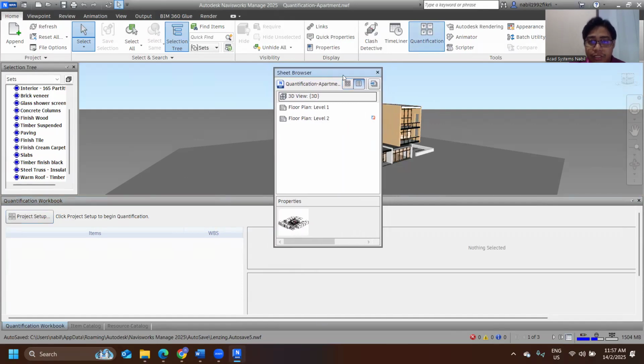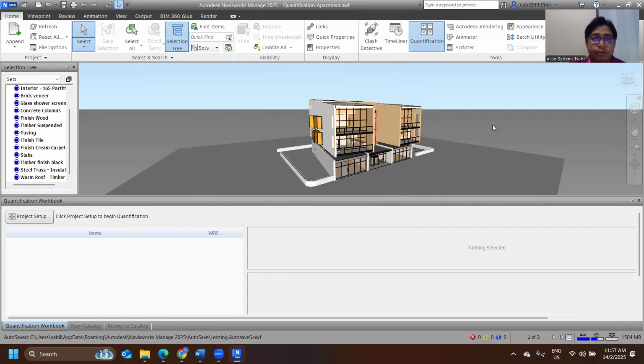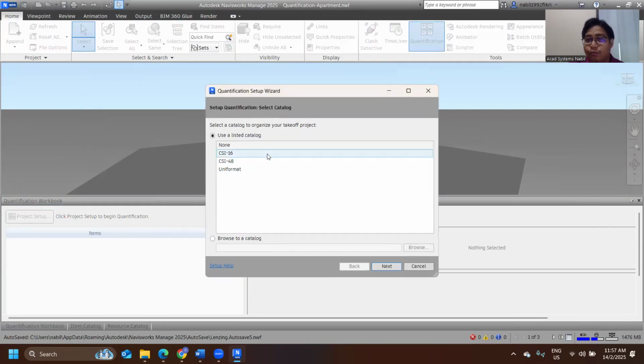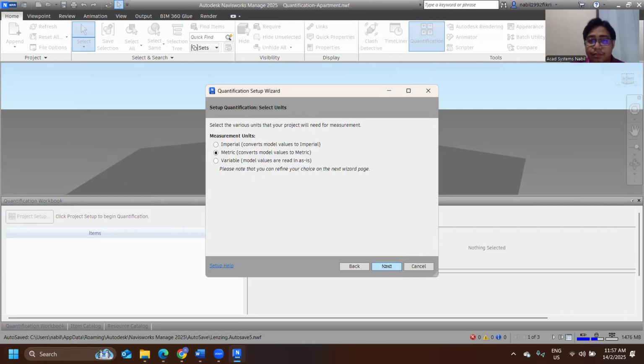So over here we have the sheet browser. You can turn this one off. Selection tree I also don't need. And over here we can start by creating a project. I can click at the project setup and select which catalog I want to bring in. If you have your own catalog, you can go to browse catalog. Or maybe you want to start fresh without any catalog, you can set it to none. For this case, I'm going to select the Uniformat catalog and I can click next.